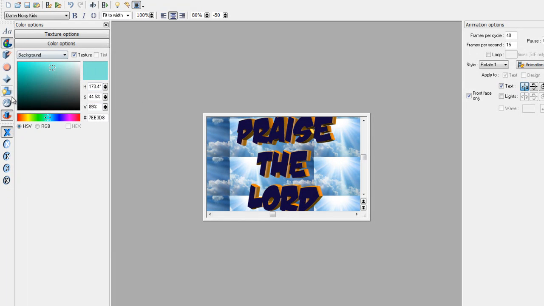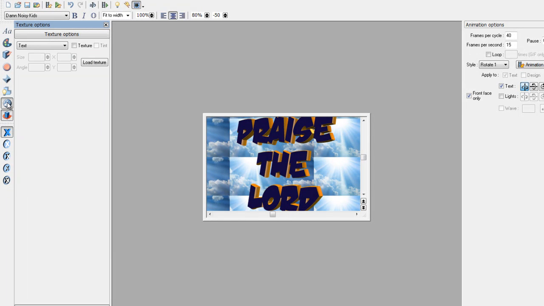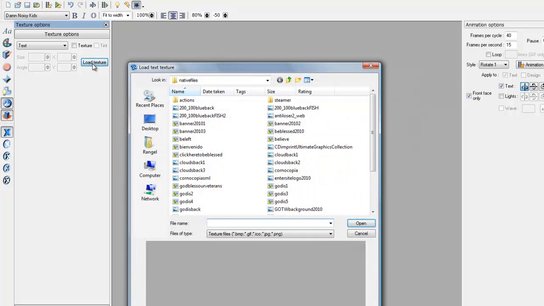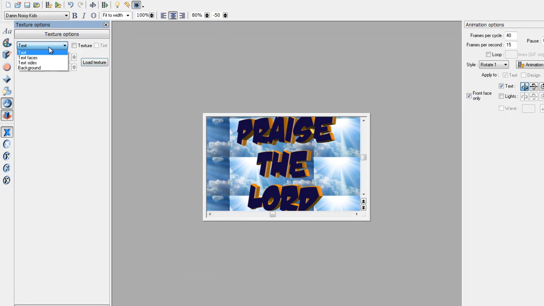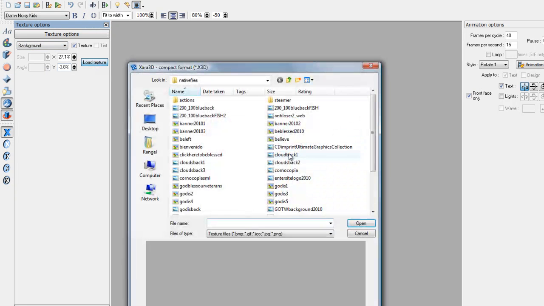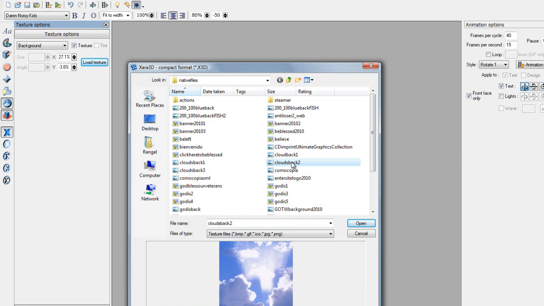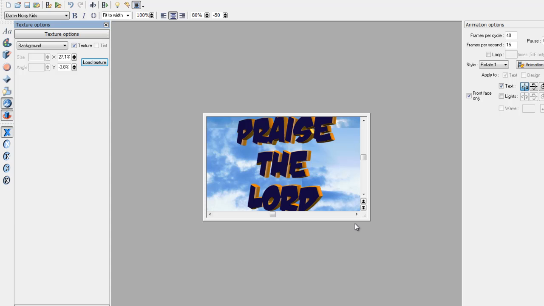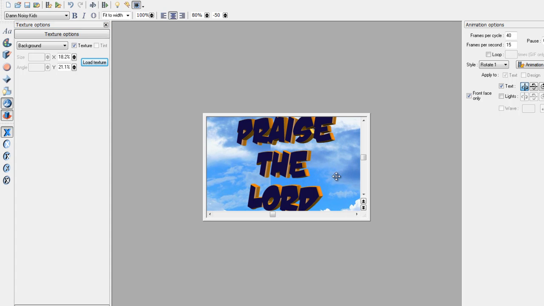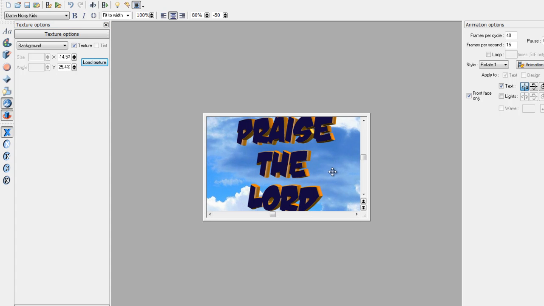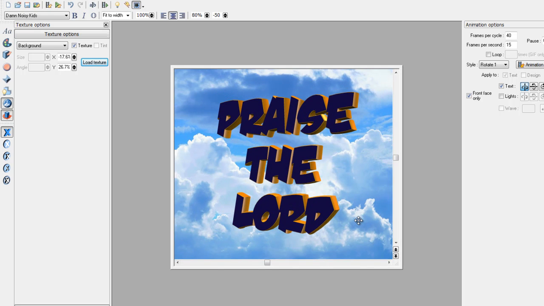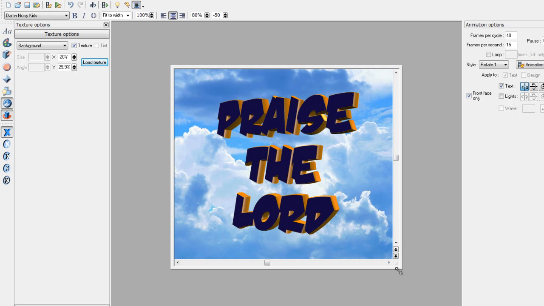And to do that, let's go here to texture options, and we'll load the texture. And again, cancel that. We're going to make sure it's in the background. Load the texture, and click another cloud back. How about, oh, I don't want that one. Cloud back, that one looks good. Now that's a big graphic. Alright, so we can move this around. That looks cool right there.